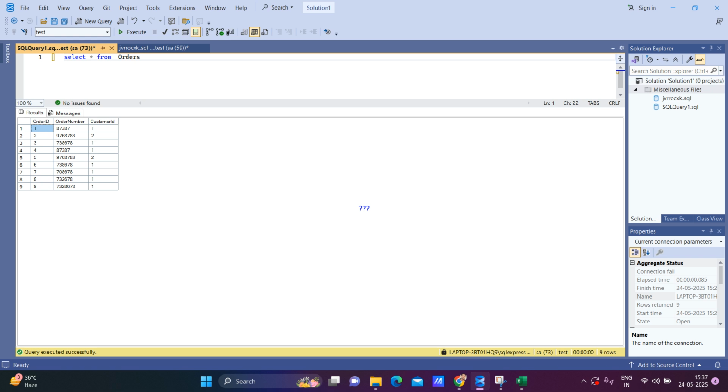So in SQL Server, I just execute this query, select star from orders, so the data is showing here: order ID, order number and customer ID, correct? So the whole data is showing here. I want to export this data in Excel format, right?